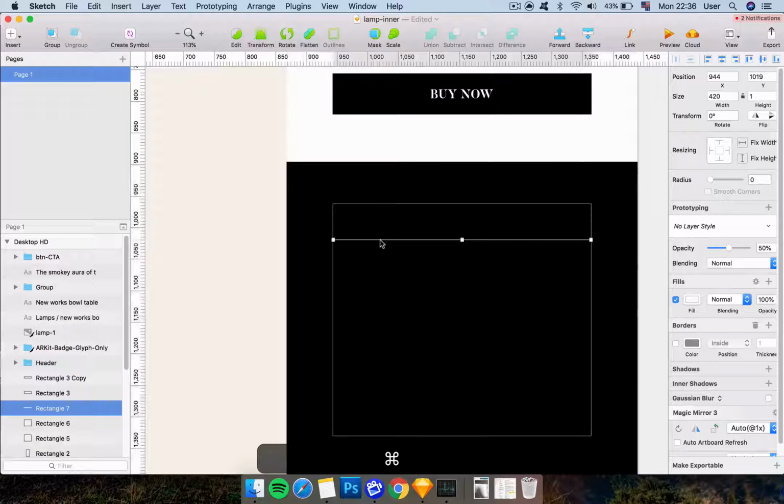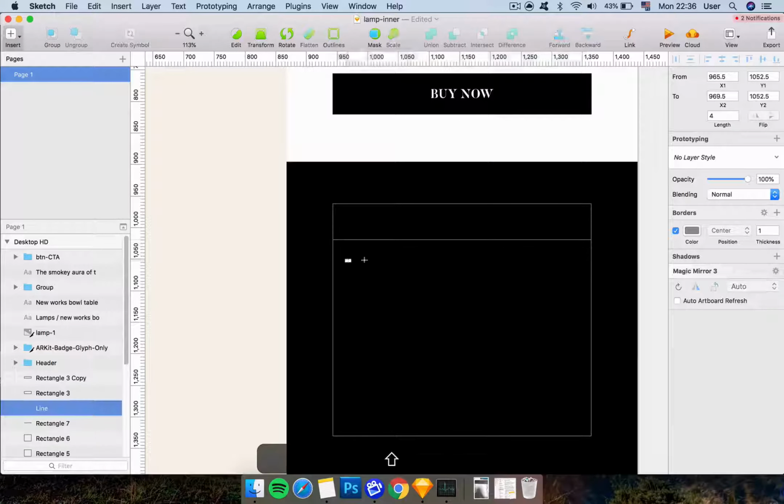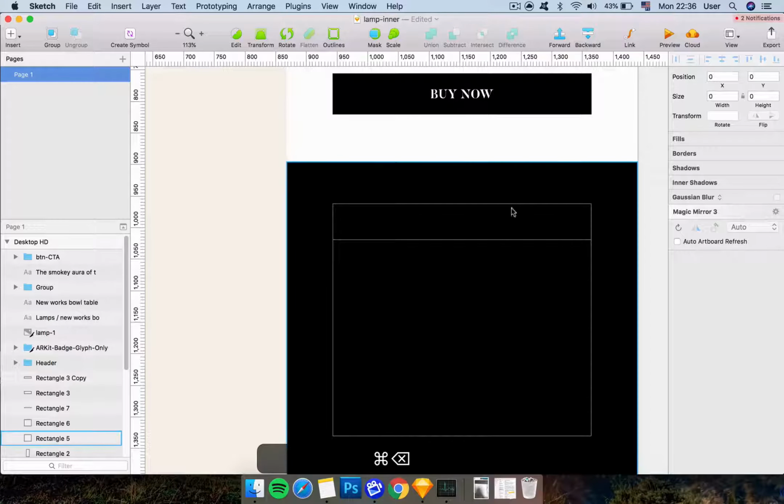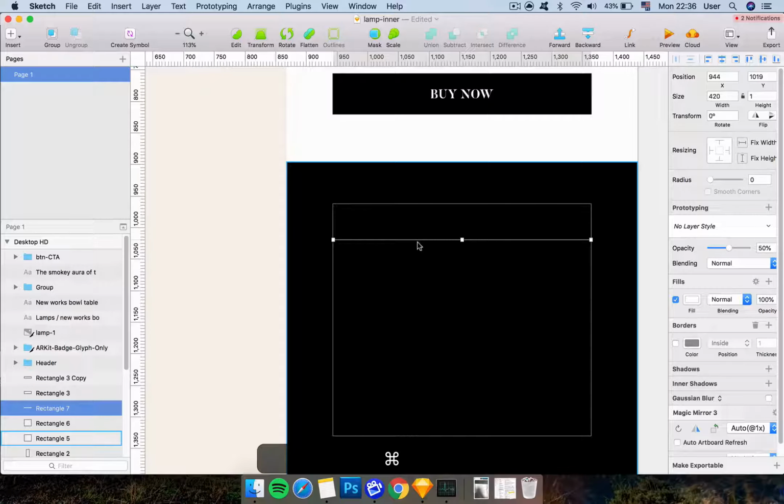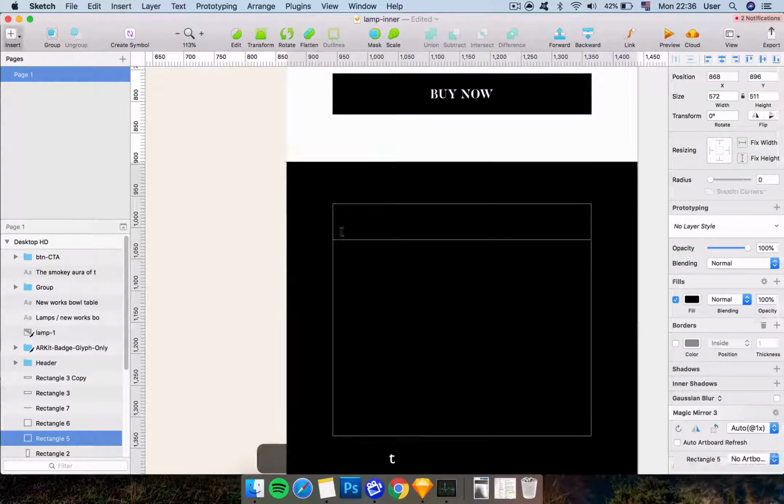So let's get back to our dimensions panel. I've created this line. I prefer not to use the actual line tool, because by creating just the regular rectangle, I think it gives you much more freedom to control it. So I've set it to the same color, same opacity, which is white and 50 opacity, and the height to 1, and the width to 420. Nice.